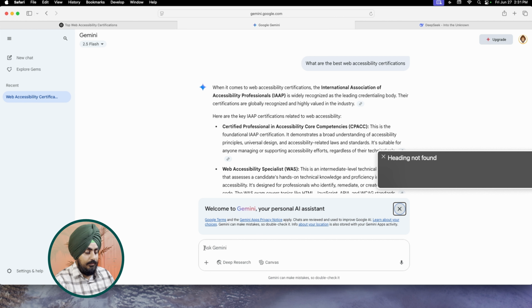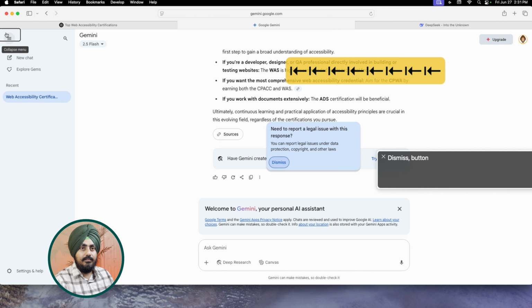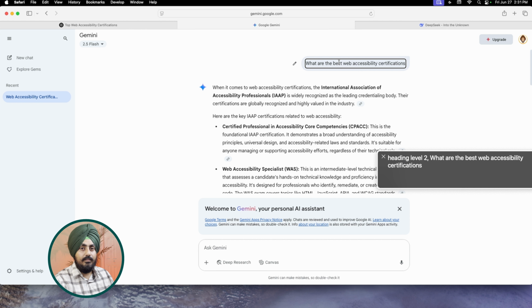Heading not found. Heading level 2. What are the best web accessibility certifications? The question that we asked has been marked as heading level 2. I believe that's okay because it gives you an opportunity to jump directly to the questions that you have been asking. Let's press H again. Last heading. Heading level 2. That's the last heading. Heading level 2. What are the best? Dismiss button. Heading level 2. What are the best?